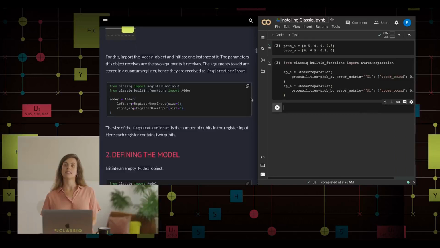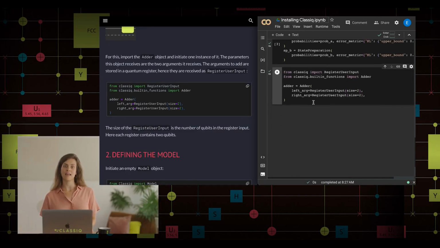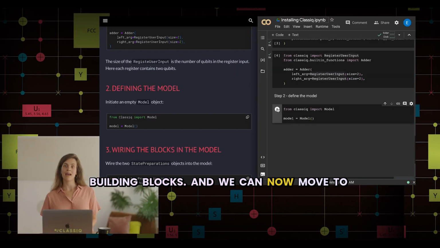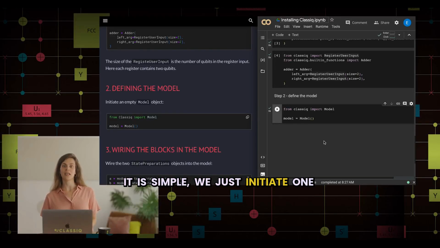Next, we initiate the adder object. We need to define what is the size of the adder input register as the left and right arguments. That's all we need for step 1 of defining the building blocks, and we can now move to step 2 where we define the model. It is simple. We just initiate one instance of the model object.